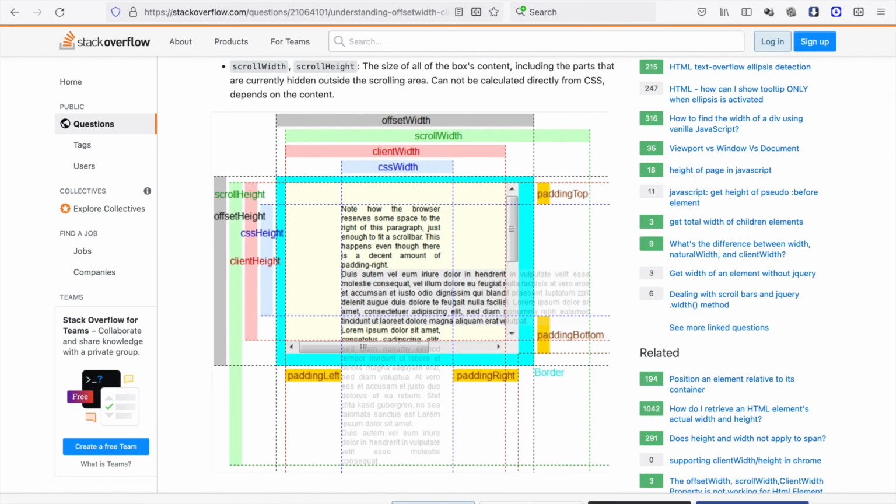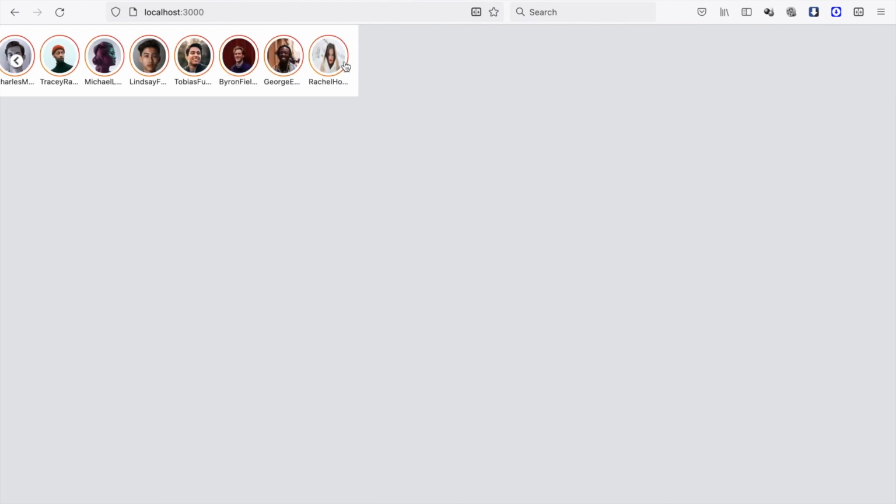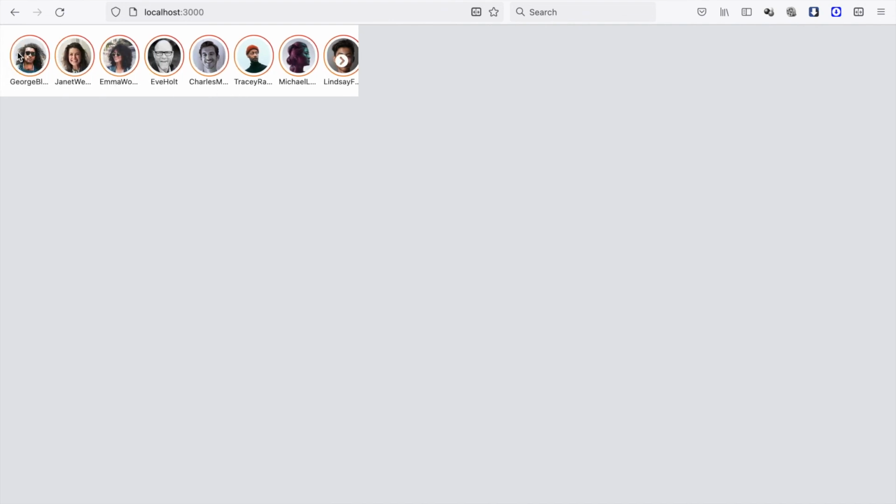Now we go back to our website and we can check: if we scroll to the end, the button will disappear. And if we scroll to the start, the left button will disappear, but the right button will appear again.